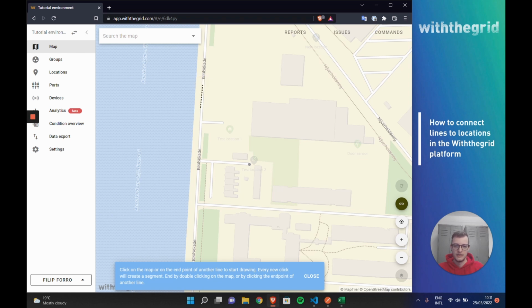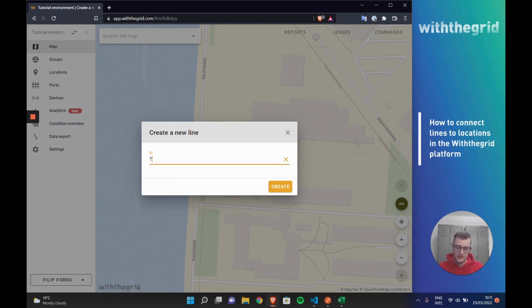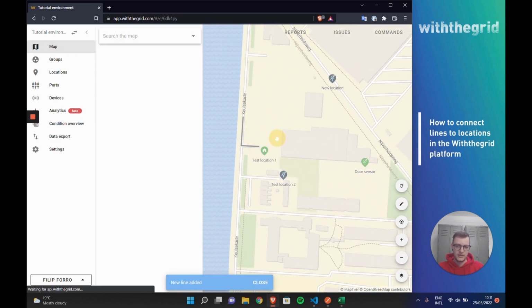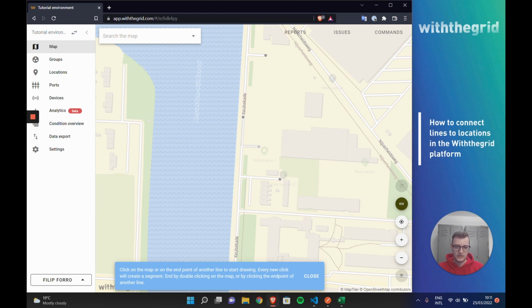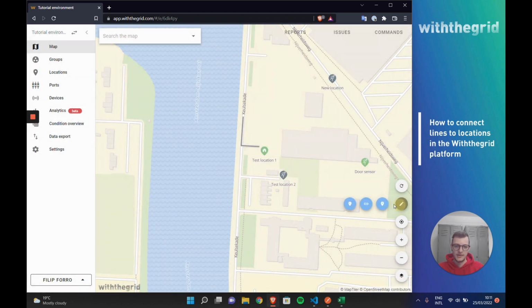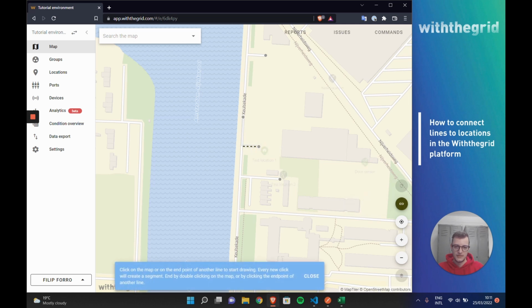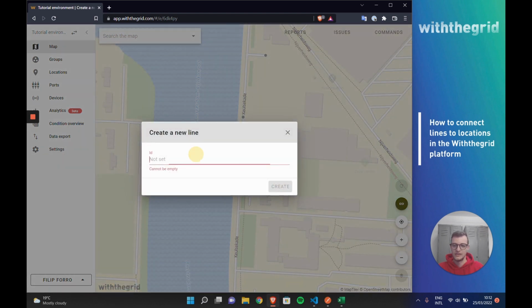We can add this line which actually connects to the first location, test line 1. And we can have a second line which starts from this point and connects to this location. If you see the node, you only need to click once. Test location 2, test line 2.